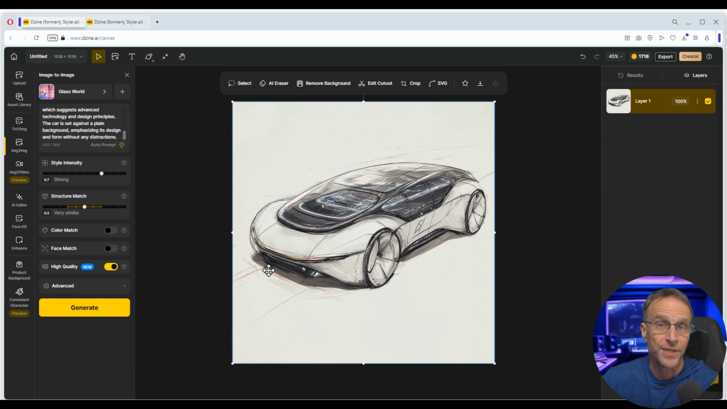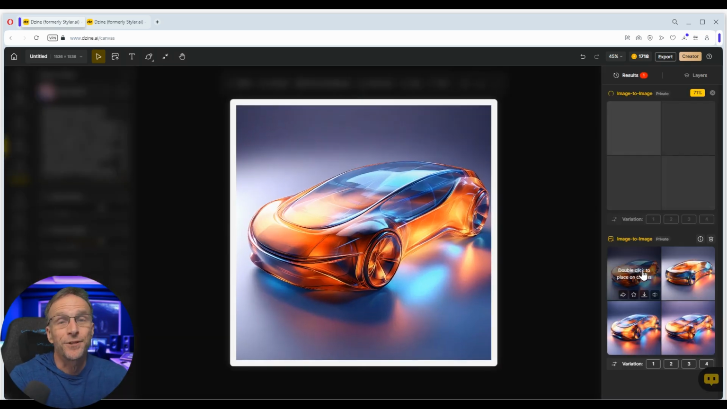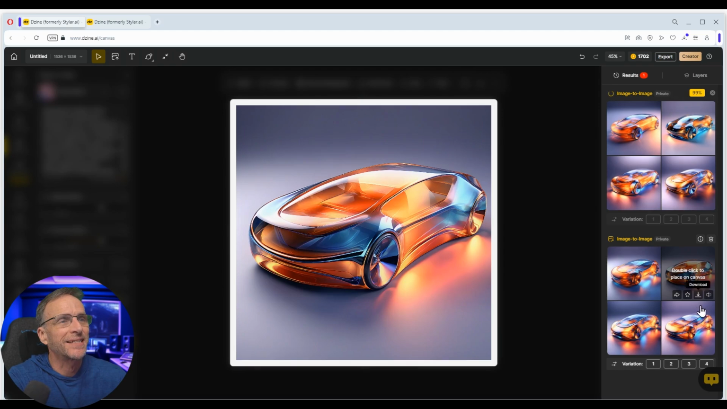Glass world seems interesting for a car. I'm going to leave the style intensity right about where it is. The structural match, I want it to stay here, at least for this render. There is no color to match. There's no face to match. And yes, we want high quality. Let's generate. Okay, so here are some of the previews of this with that glass style.